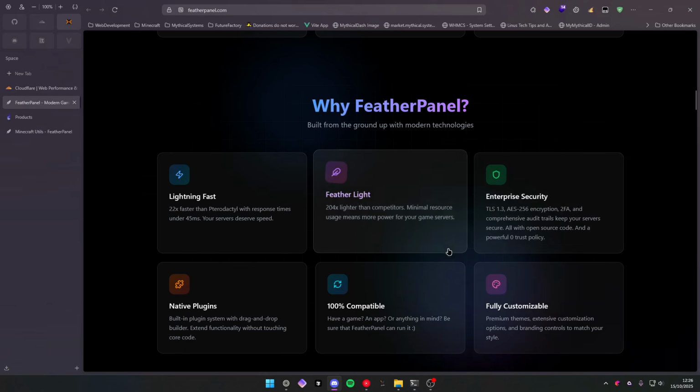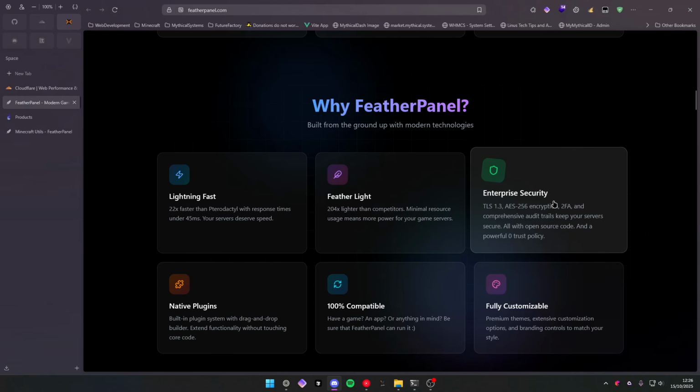Then it also comes with great security options. Reinforced TLS 1.3. We use AES-256 or XChaCha20, depending on what you want to use to encrypt the database. Support for 2FA, as it should, and better activities that you can actually read and do something with, unlike in Pterodactyl where you have a billion pages of nonsense.